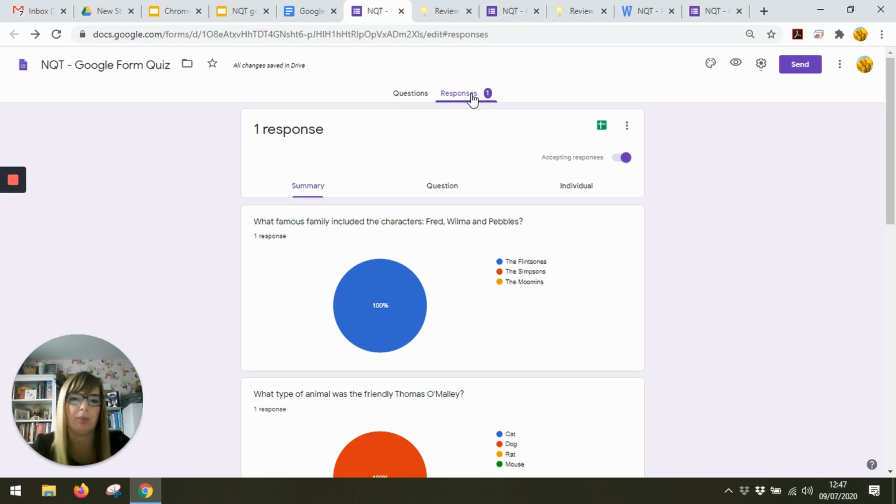So this is just me doing some snapshot responses. This little icon at the top here creates a spreadsheet for you. So if you wanted to then store this information or to have a look at a later time in more detail, it creates a spreadsheet with all of the responses.